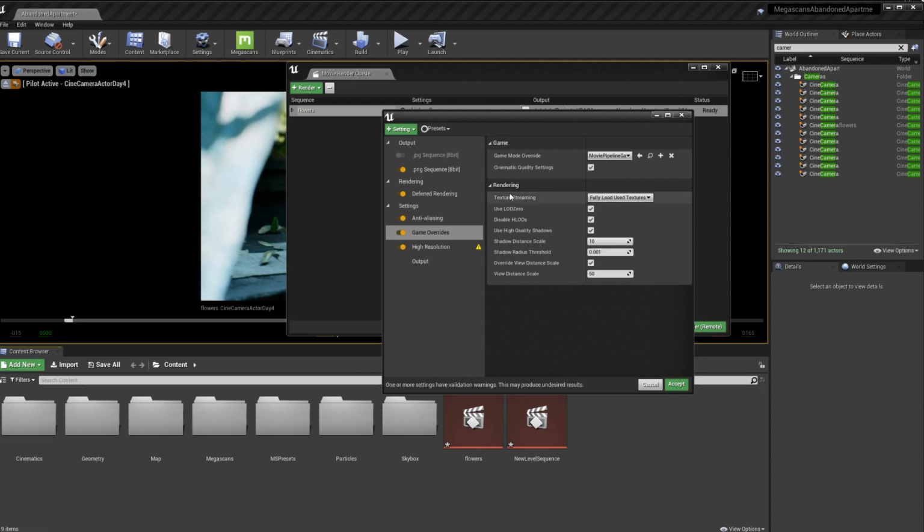As you can see here in rendering, we have texture streaming. So fully load used textures. That means you're not going to be streaming textures, which means there's no texture pop-in if you have a big world that you're taking a picture of. Use LOD 0. So remember, when you have different LODs for all your items within the world or your asset, the further away you are from them, it usually chooses another LOD that's usually lower poly, and that will diminish the fidelity of your picture. The same is for disable HLODs and use high quality shadows.